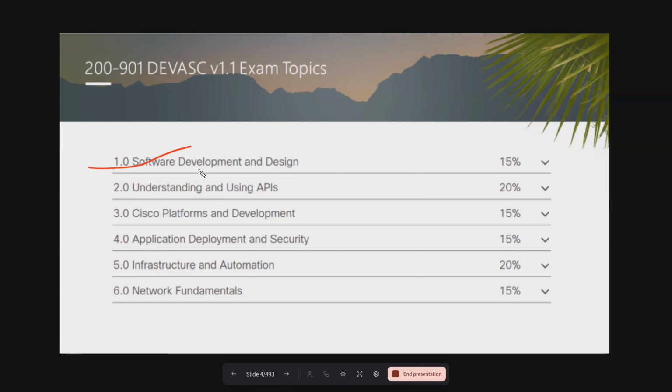Section number 1, software development and design. You can see the weightage 15%. So we have software development and design, understanding and using APIs, Cisco platform and development, and application security. This will be a smaller topic, but security is always important for organizations. So we'll check this section as well.